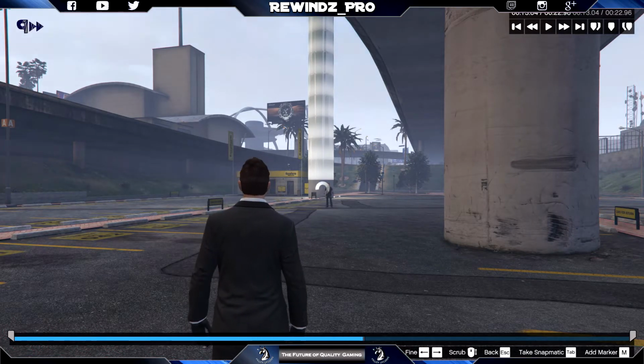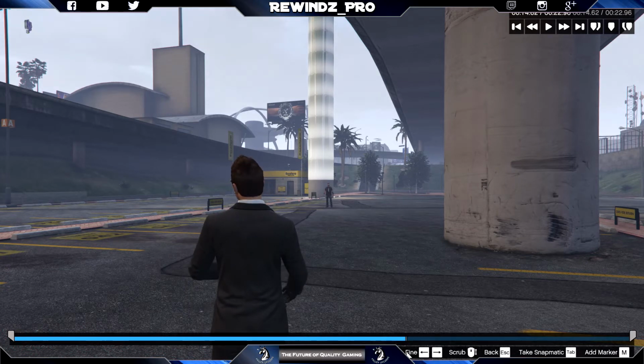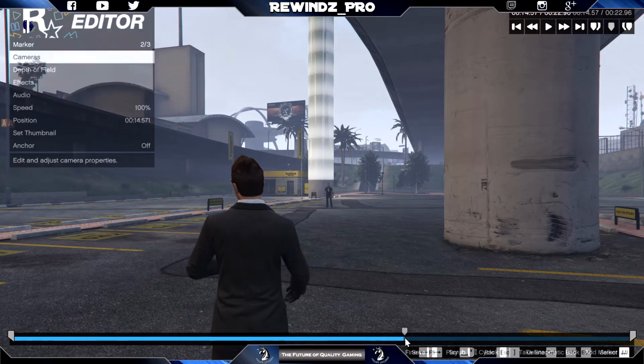Alright, so let's check what he's doing here. He's just pointing at the ground. So let's say from here he's doing that. Stopped around there. So we don't want to be going straight into him showing at the ground. We want to make it a bit more interesting. So let's say that we start from here.